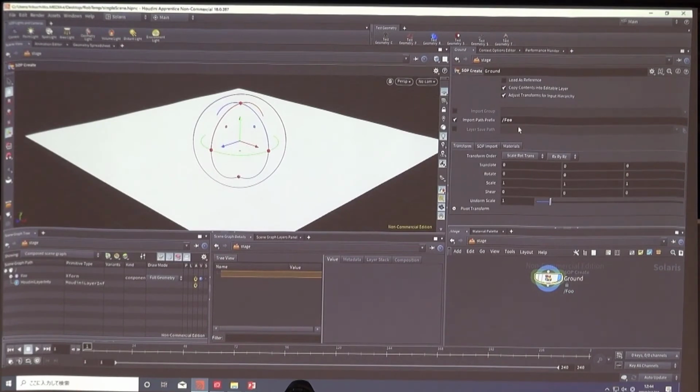So just for fun, let's double click in there and call it something else, like food. You'll see now in the scene graph tree that it's no longer called ground, it's now called food. As I mentioned in the slides earlier, things like namespace are super important in USD, and this is an example of that. This is telling us where in the scene graph we want to place the object we're importing from SOPs.